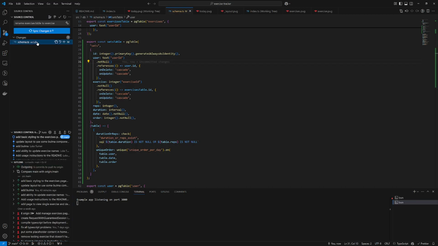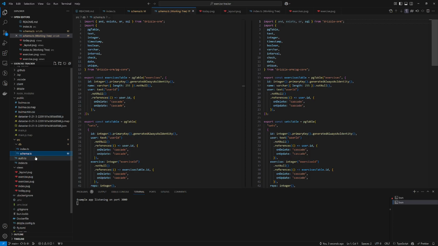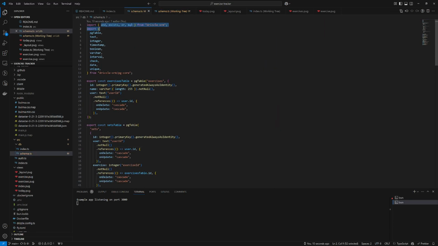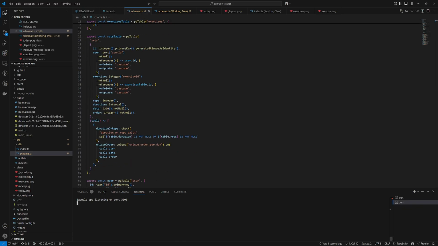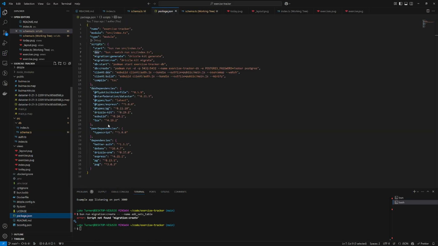Okay, so let's go ahead and try creating the, well, let's first get rid of some of these unused imports. And try creating the migration for this. Run migration create. And this would be called add sets table. Oh, what is it called? Migration generate.